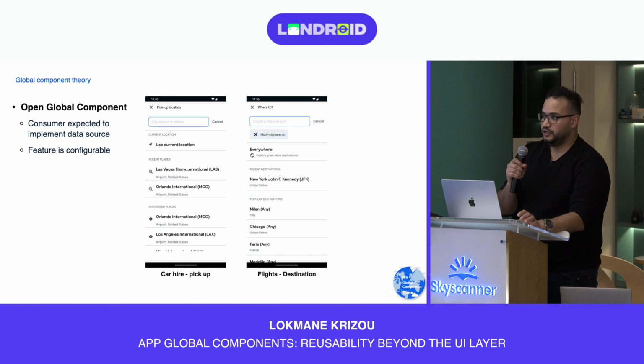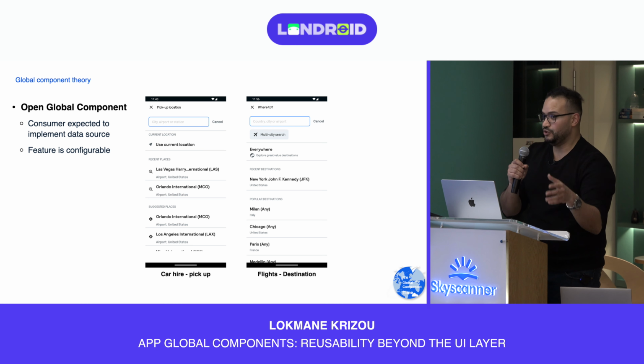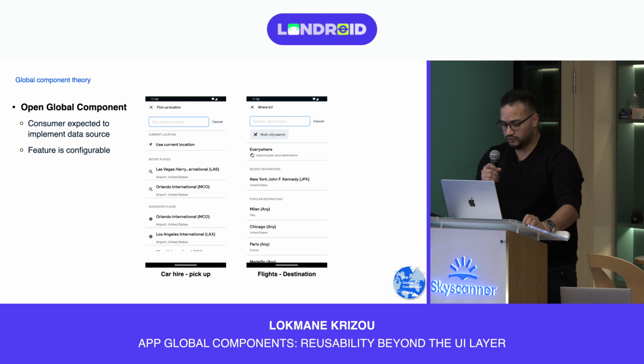It has already, for the consumer, it should have the implementation of the data source rather than us inside the global component who should create it. And another thing is that this component is configurable, so every single consumer can go to this component, make the changes via the configuration, and then it should do the job.